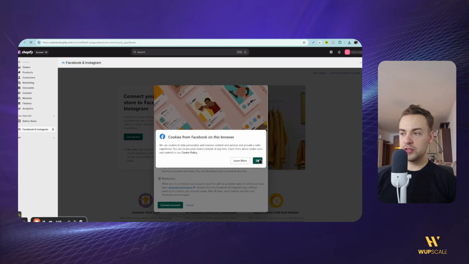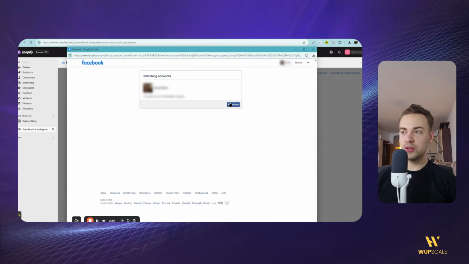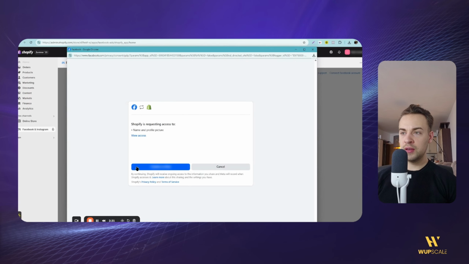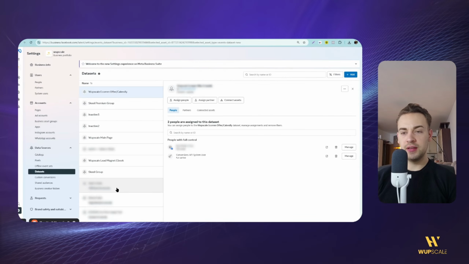Let's just continue the setup, hit OK, and then connect a Facebook account. So let's hit connect account. Let's log into your personal Facebook account and then get access to Shopify. And then let's go to your business portfolio. Inside your business portfolio, let's look for data sources and then data sets.